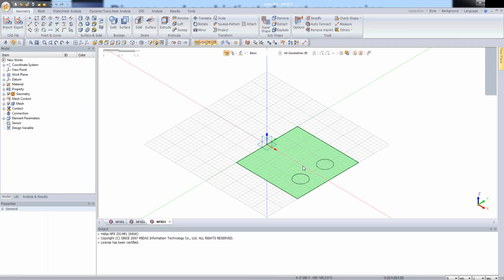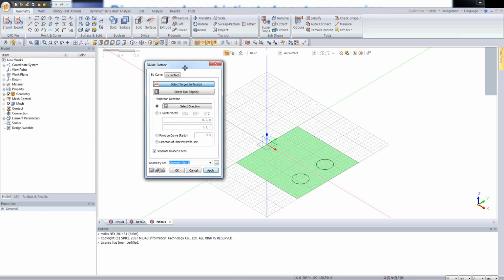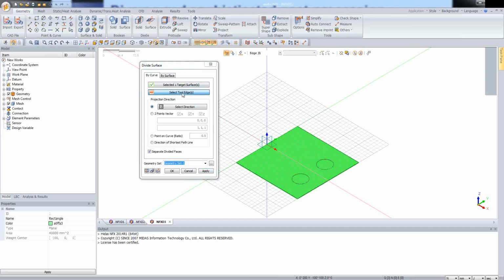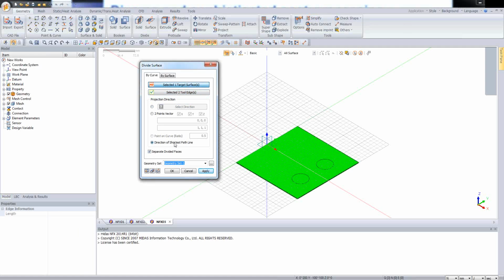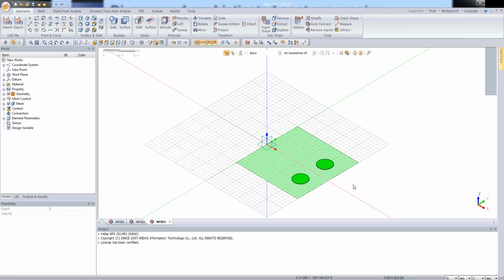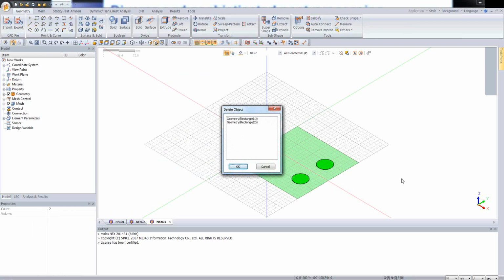Let's cut this plate, and to do that I will use the tools from the divide box. So at this moment I would like to cut my surface, and let's select these two circles, and for direction, this will be the direction of the shortest path line, so it's not necessary to specify the global direction, and NFX will find the closest path line and will separate the faces. So I'm clicking on OK, and as you see, this plate has been split.